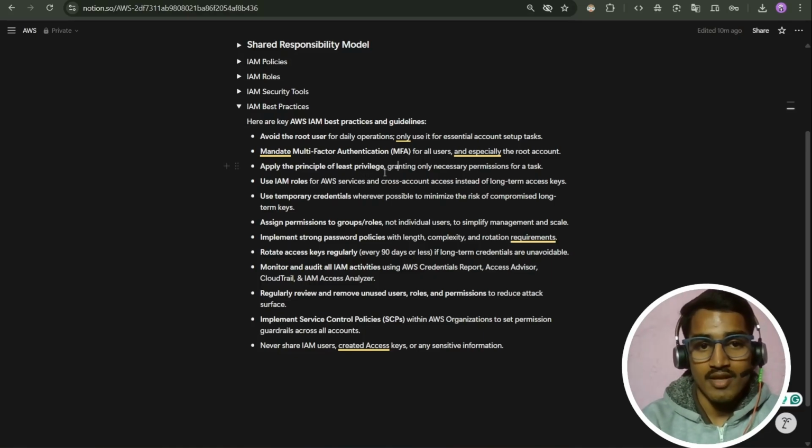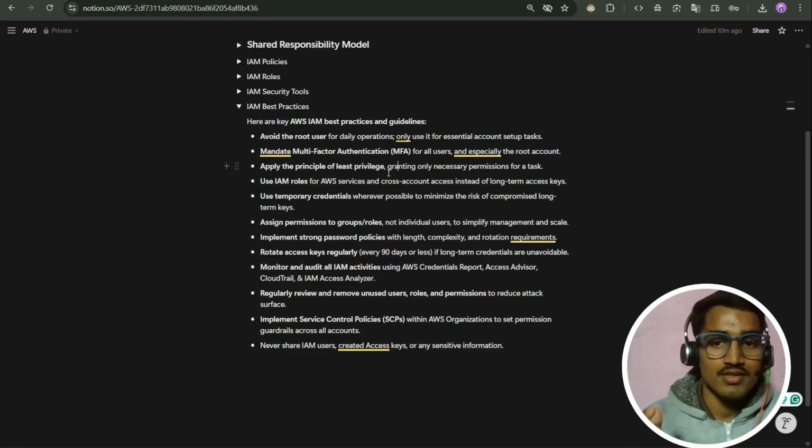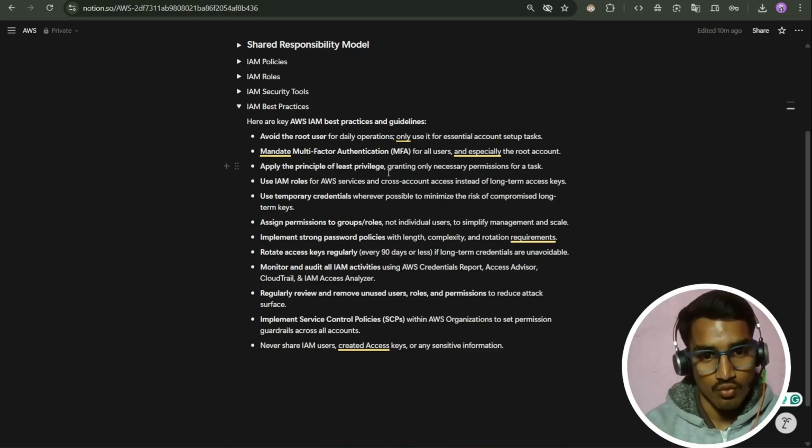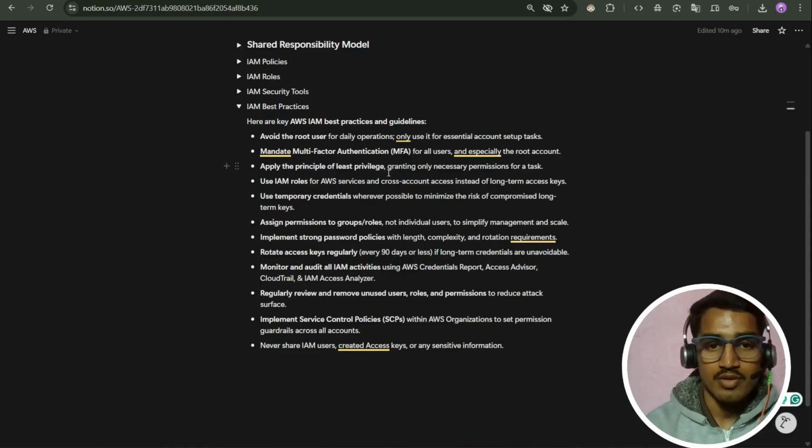And third is to apply the principle of least privilege, granting only the necessary permissions for a task, because managing multiple permissions at the same time can be complex for you as an administrator. So initially start applying least privilege only. If a user has to access EC2, then provide only the EC2 access, not administrator or other access.